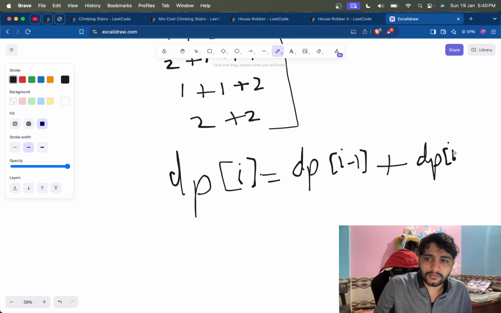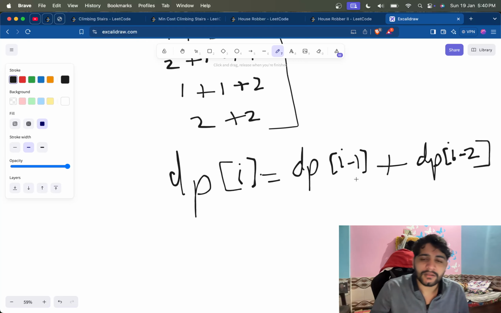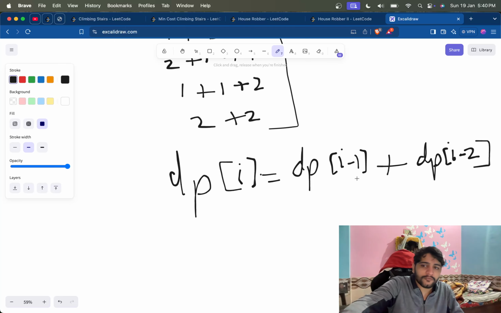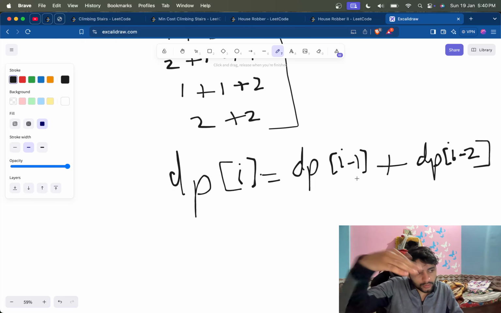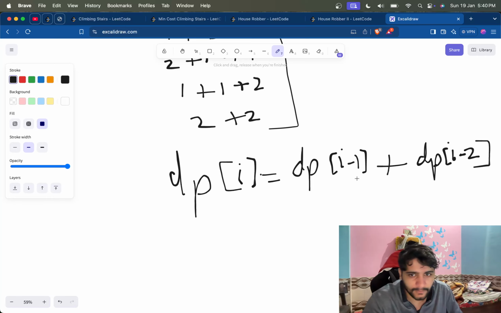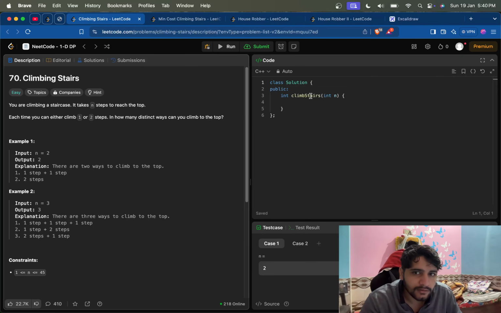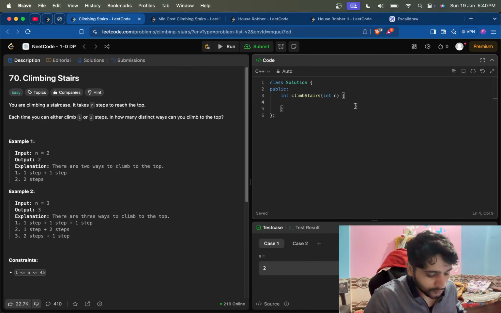Because we can also visualize this thing, that if we are at I minus 1, we can just go one step and we are done. For I minus 2, we can just go two steps at once and we are at the final destination. So that's how we do this. Let's start doing this in code.